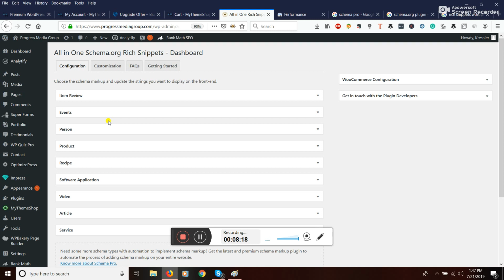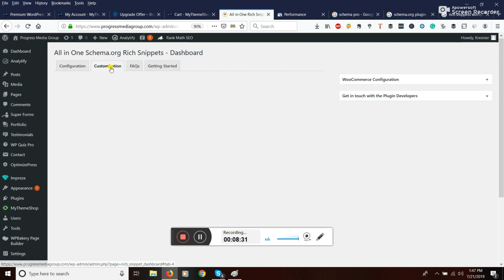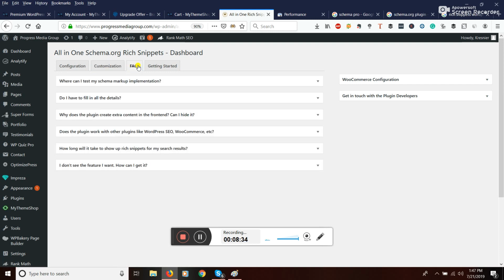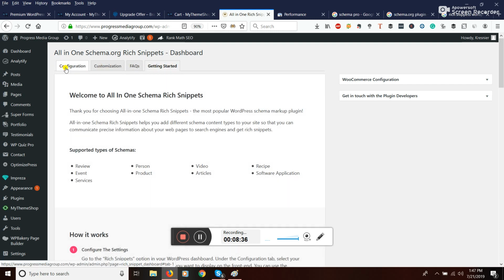On here, and you'll see what I mean by that, the user interface looks very similar for all Schema plugins. You'll see the configuration tab, customization tab, frequently asked questions tab, getting started tab, and you'll see as well that the types of schemas are also very similar for most plugins. As you can see the list here: review, event, services, person, product, video, articles, recipe, software, application. So you get the idea.